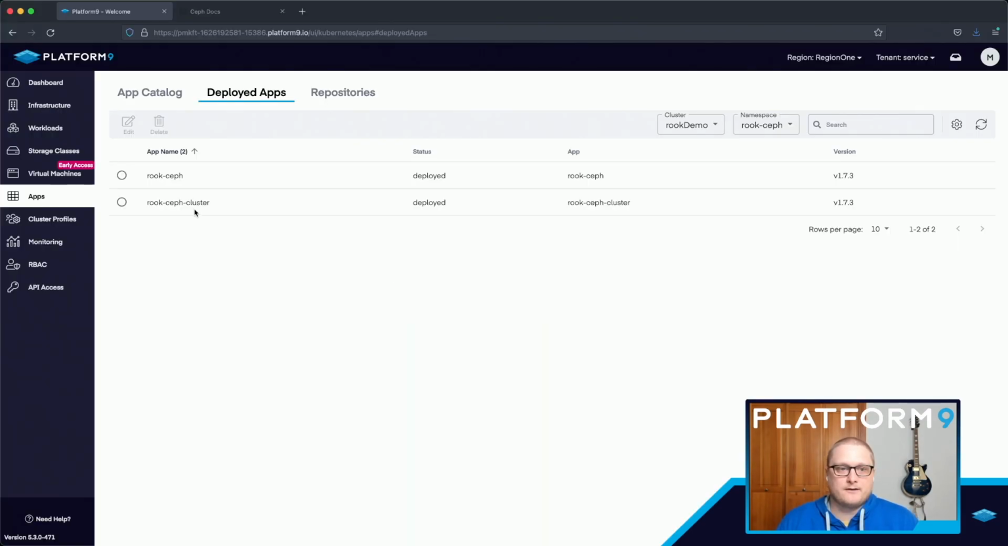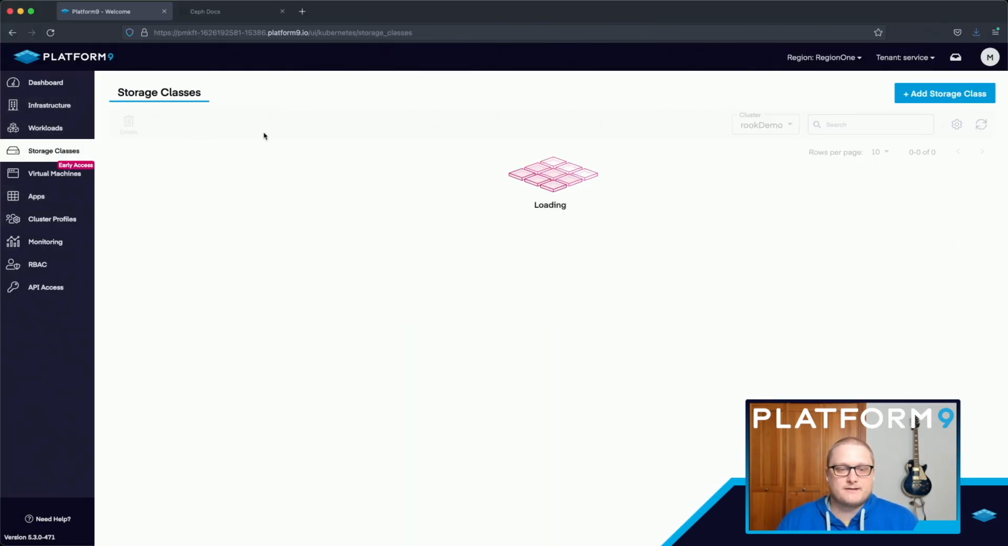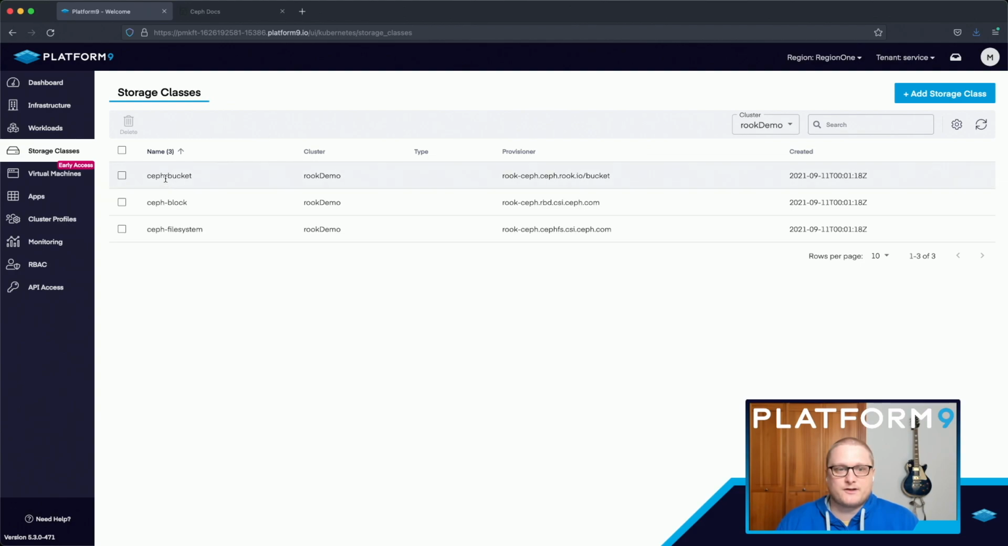We'll take a look at the UI real quick and look at storage classes. And we should see the storage classes created. So like I said earlier, we created it for all 3, but you could set it up just to have block and then just have the block storage class.